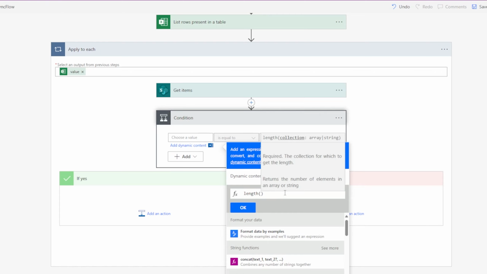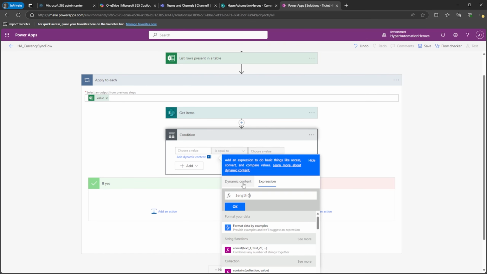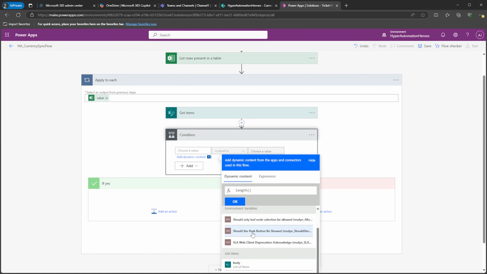Open the brackets. We want to check the length of the result of the get items action, because if that length is higher than 0, that is just an indication that the record was found, right? If it is 0, it didn't find the record, and that is exactly what we want to check here. So make sure you have length and then the opening and closing bracket, and then go back to dynamic content while your cursor is in between those brackets, and then click the value of get items.